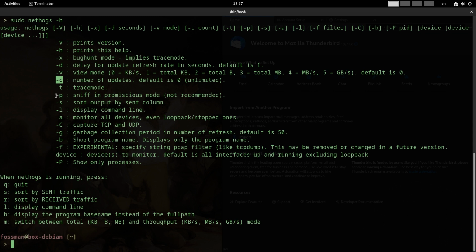And another one I use quite a bit is the -p for promiscuous mode, but that will also show packets that are being sent and received from different devices. So I'm guessing that's why it's not recommended due to security and privacy reasons. And on second thought, I'll probably skip that one for today, but definitely suggest checking that out later on.